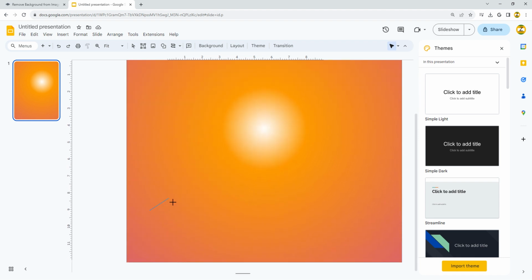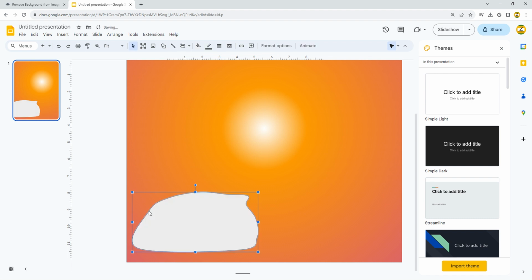Okay, next step we're going to do is go to the curve tool, and we're just going to create a little edge that our dead tree is going to be on. This would be kind of like a cliff, so you can just mess around with that.